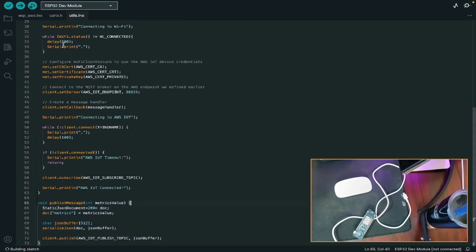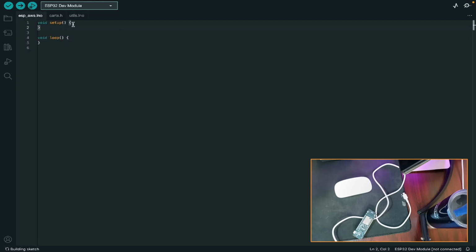Okay, so now we go over to the main file, which is the Arduino file. This is the file that gets run once our board starts working or comes on. The setup method is what runs first. You can think of it like an initialization process for the board, and then the loop function is what keeps running over time as the board stays on.